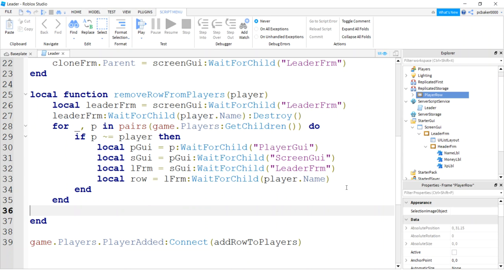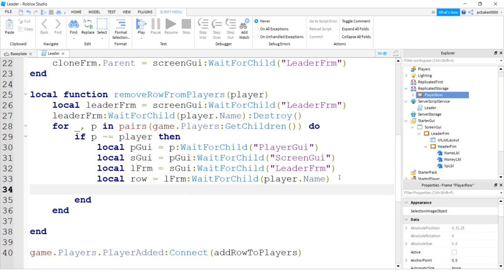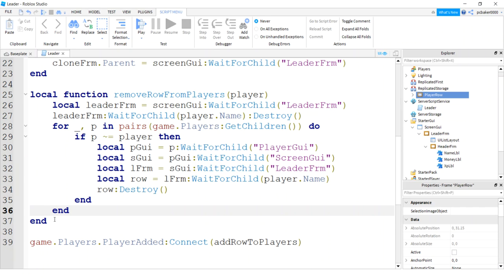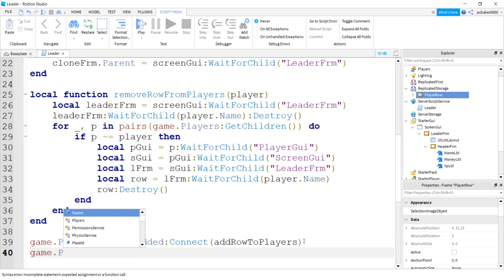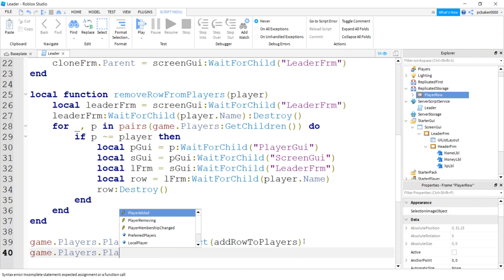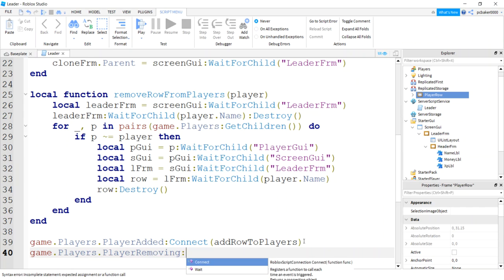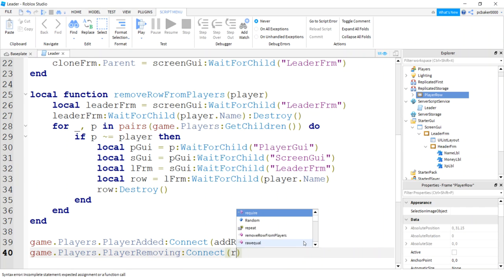Oh, the most important part, row destroy. There we go. Now we're set. So we destroyed it from the starter GUI. We destroyed it from every player that's playing in the player GUI. Let's go ahead and check that out. Let's go ahead and say game, players, player removing, connect, remove row from players.